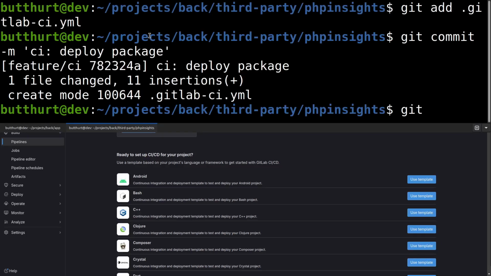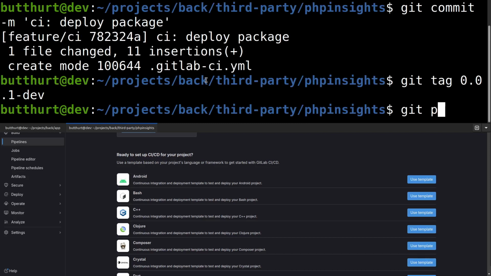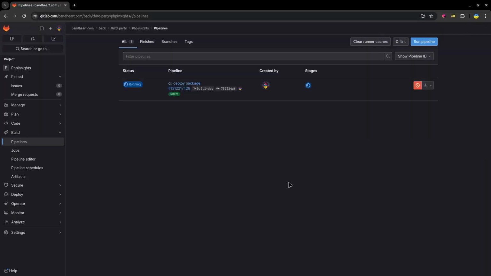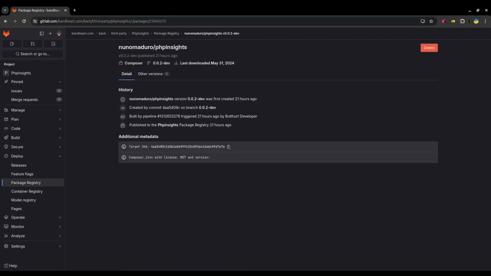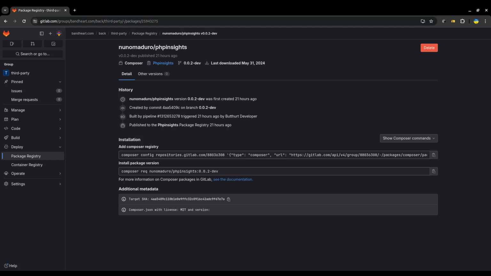So I make a commit, make a tag 0.0.1-dev, wait for the jobs to be completed, all green, all cool, and go to deploy, package registry, and see my package with the tag version. And here you can see the difference in design. If you go to the package in the project, there will be no commands. But if you go to the package in the project group, you can see click commands for working with Composer.